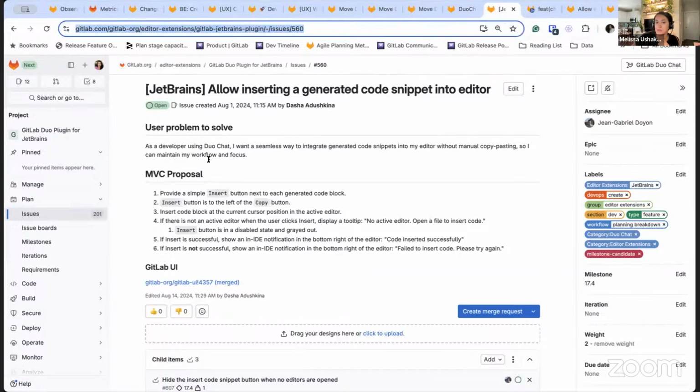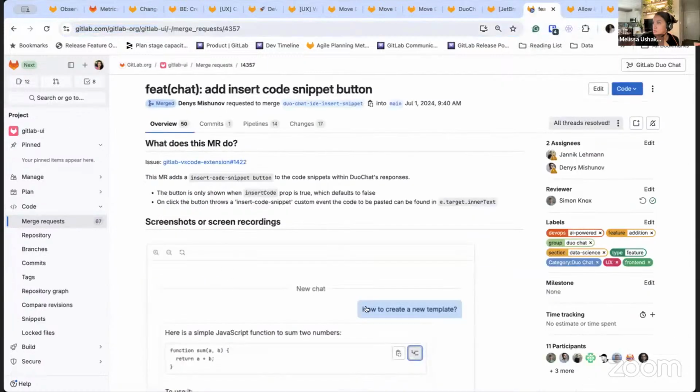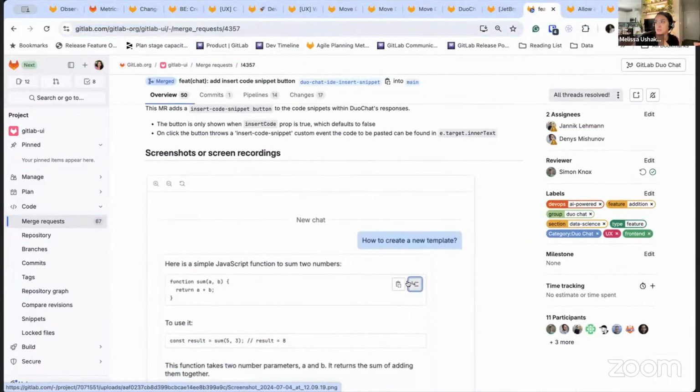Similarly, coming to both JetBrains and VS Code is the ability to, essentially, when you generate a snippet, insert it. What we found is a lot of people were doing the copy-paste, but of course, as much as we can streamline that workflow to give you those efficiencies, that's what it will look like. And again, this is coming to both VS Code and JetBrains.